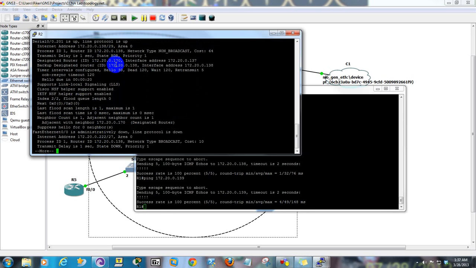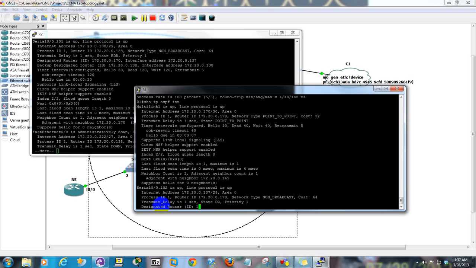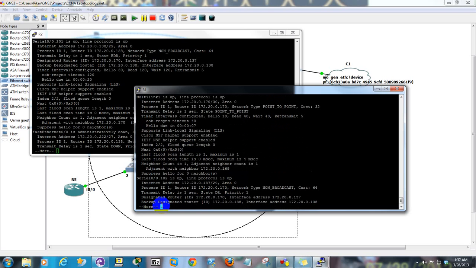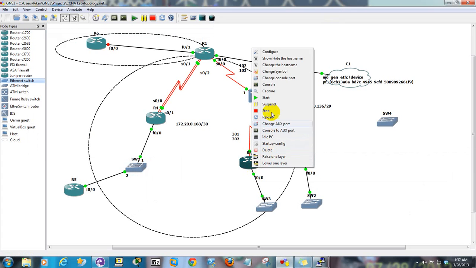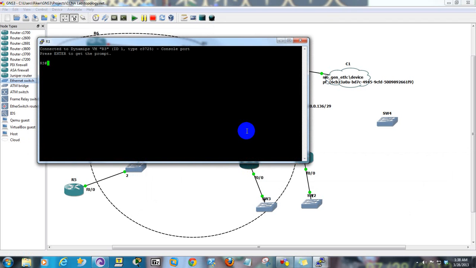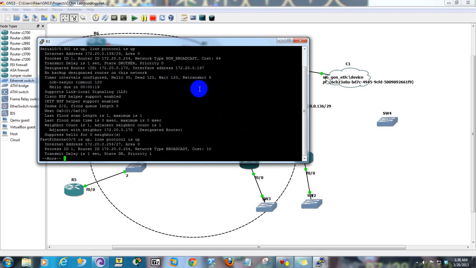Okay, it's still okay. This was different before. This is now the BDR because it's got a priority of 1. See how that changed? This guy's the BDR, and I bet you show IP OSPF interfaces. This guy's still the DR. What is R3 then? Because R3 has a higher IP address. Show IP OSPF interfaces. Okay, he's the DR other because he's still got a priority 0. It only worked on the one command then.